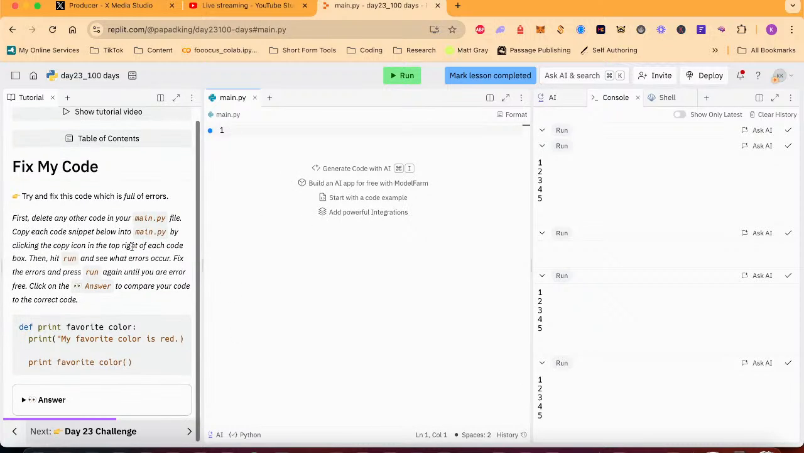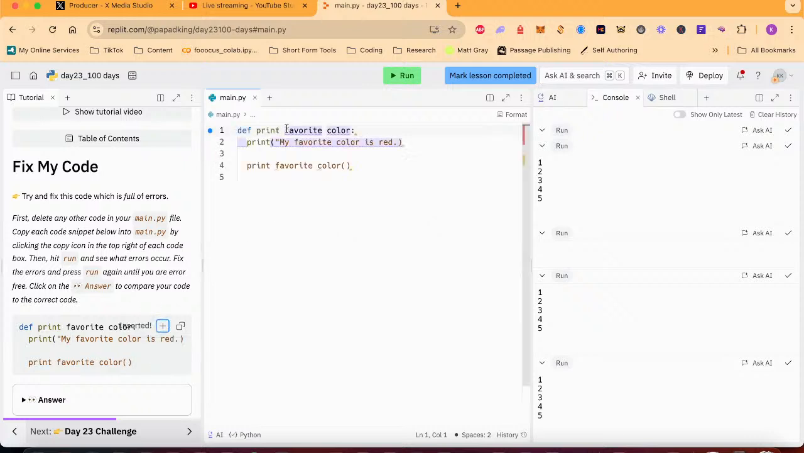Alright, try and fix this code, which is full of errors. Firstly, any code. Alright, here we go. Define print favorite color. Print my favorite color is red. Print favorite color. Okay. Print. Okay. Print my favorite color is red.